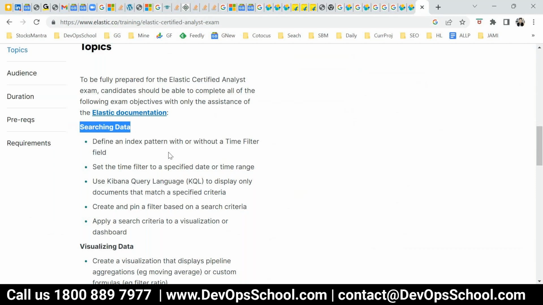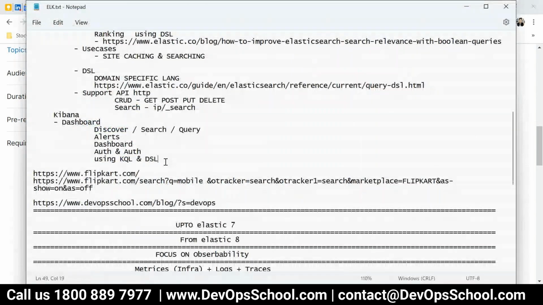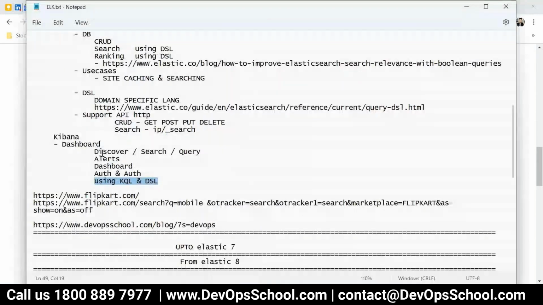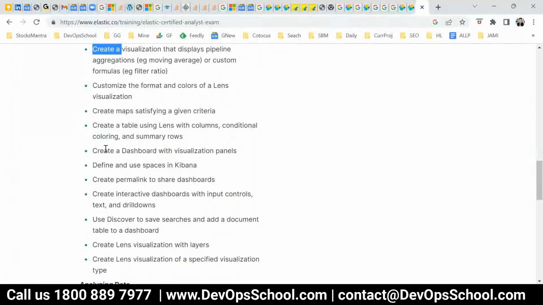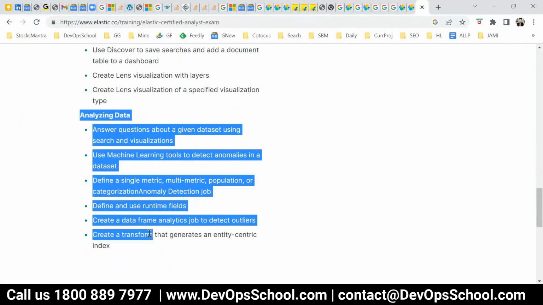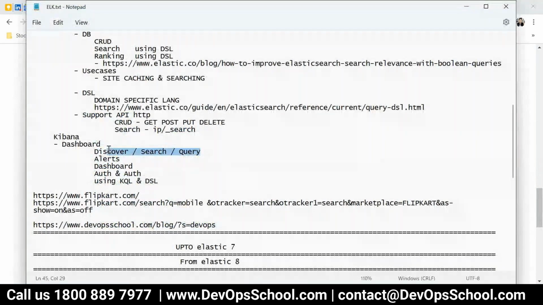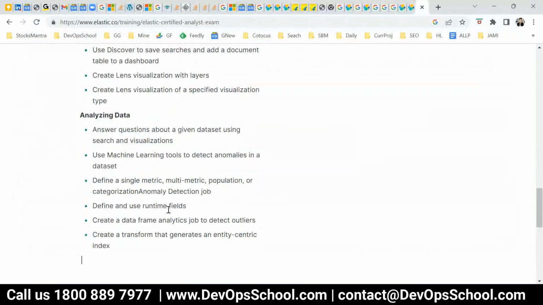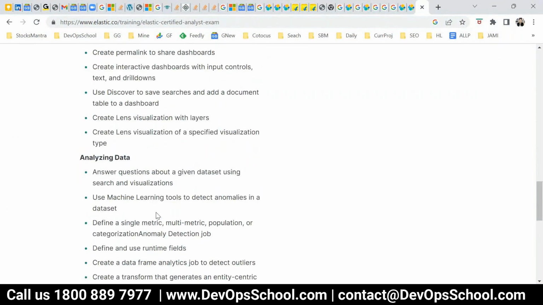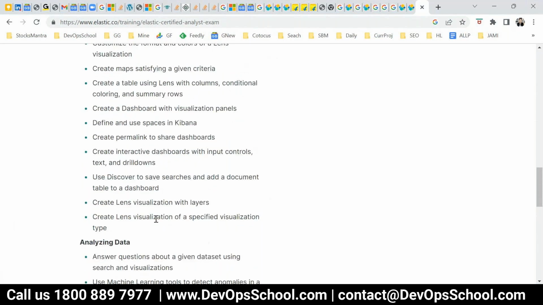Searching data means KQL and DSL. Visualizing the data means discovering, searching, and queries, and for that you have a dashboard which is there anyways. And analyzing the data, here you have to learn all this again. In analyzing data, there is machine learning part: runtime, create runtime fields, define single metric, multi metric, population or categorization, anomaly detection job, just outliers.